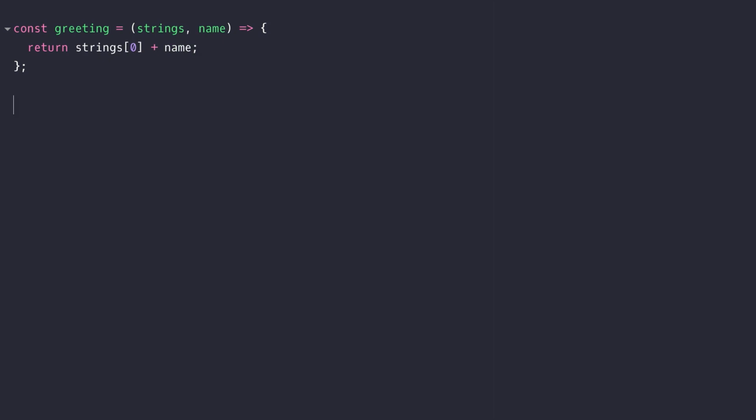So in this example, I've created a function called greeting that has two parameters, strings and name, and strings will actually be an array of all the blocks of strings that we provide to our tag template, and the name parameter is a variable it will pass in via the dollar and curly braces syntax.